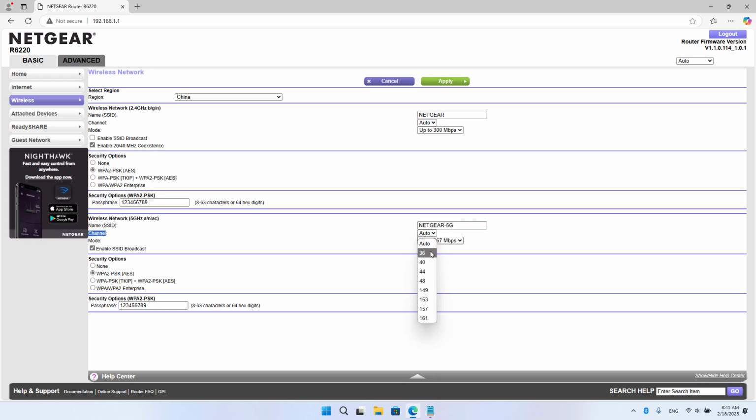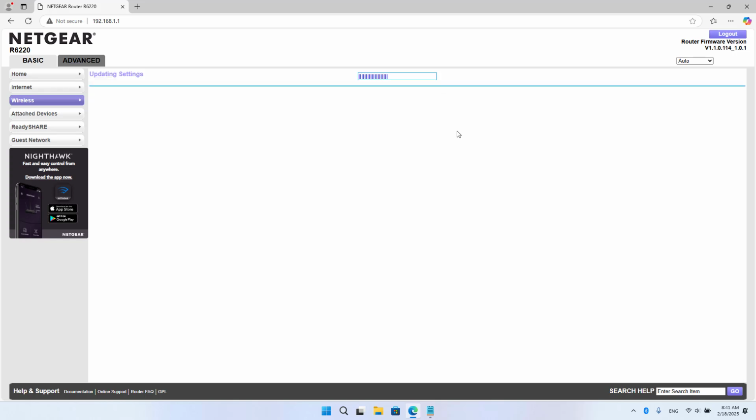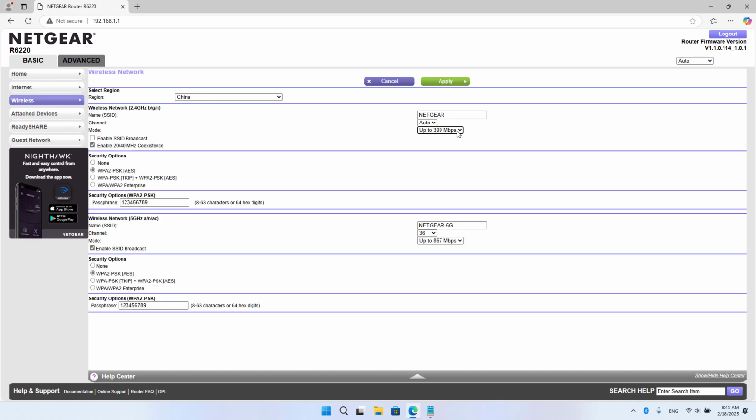I will connect the two routers together on the 5 GHz band. So I recommend you set up the channel fixed on this band. This setup makes the connection between the two routers more stable.